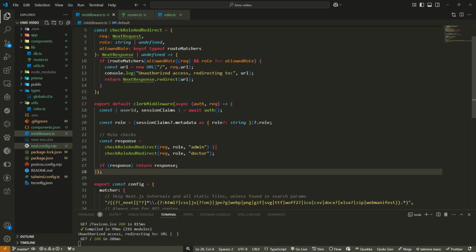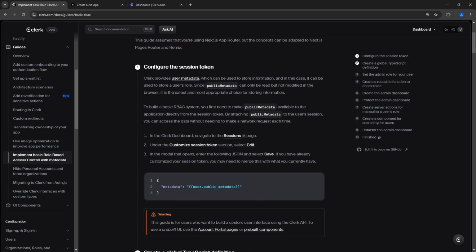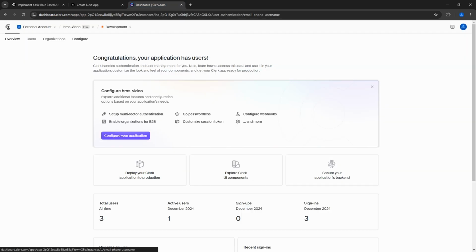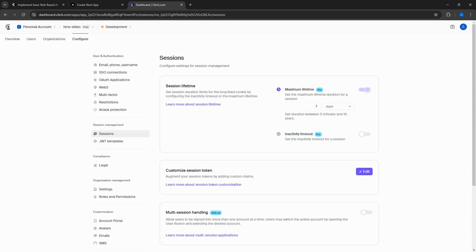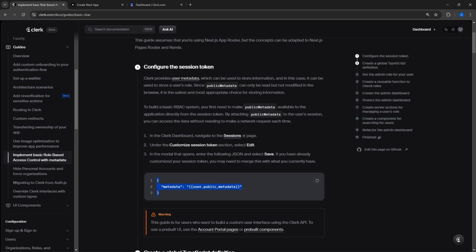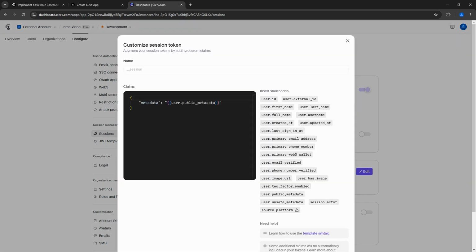Actually, I am following this guide, so just go to clerk.com/docs and search for RBAC with metadata, and you should come to this page. It says that to do that, we need to extend the session claims, right? So first, go to your Clerk dashboard, then configuration, then sessions, and you'll see customize session token. According to it, we need to paste something like this, so just copy this and paste it in here.